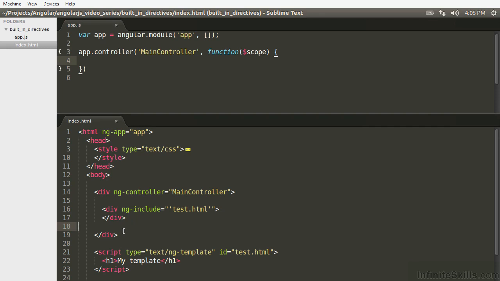So this has just been a broad overview of ng-class, ng-include, and ng-template, which are some broader directives that you're probably going to be seeing a fair amount. And it's good to use these to build up in your head a feeling of how Angular is working.